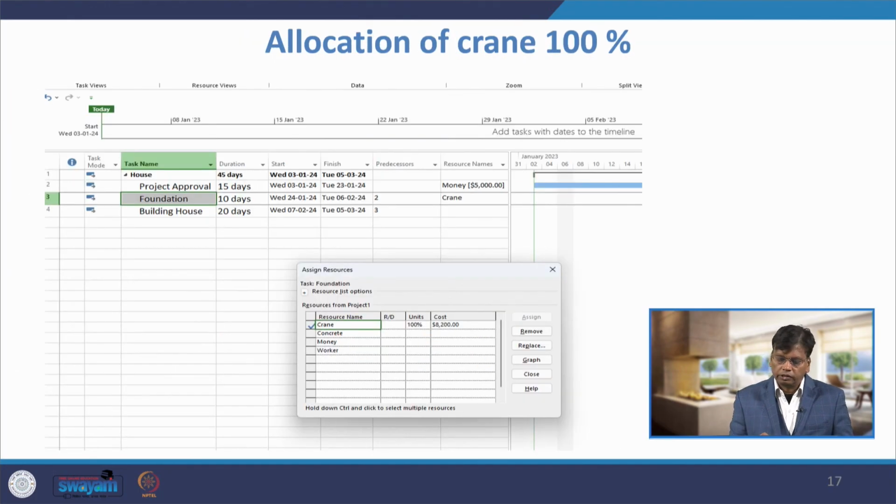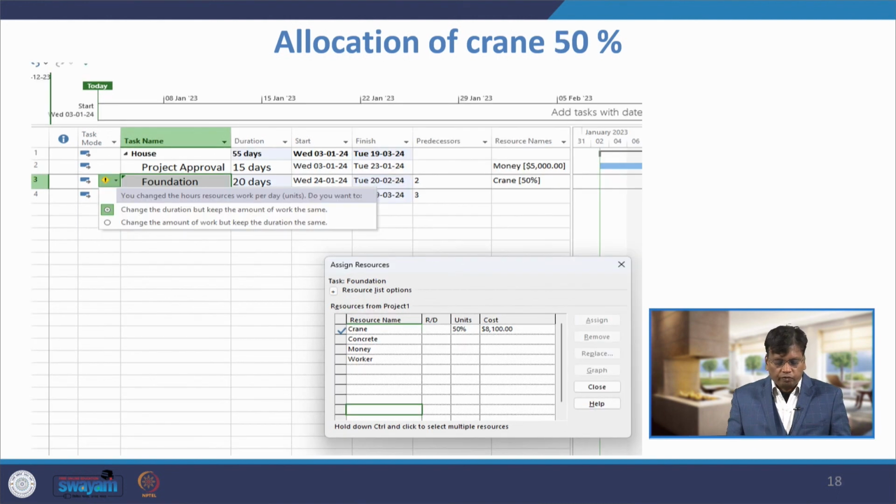The second resource is the crane. For example, for foundation we need a crane. I have only one crane because all 100% of its working time is utilized here, so I am putting 100%. The amount spent is $8,200. You can right click, then you can assign the crane. For example, for foundation, we are using the crane.